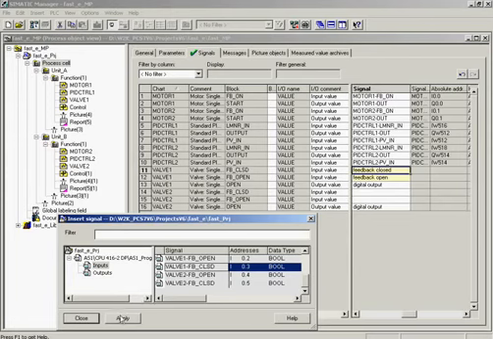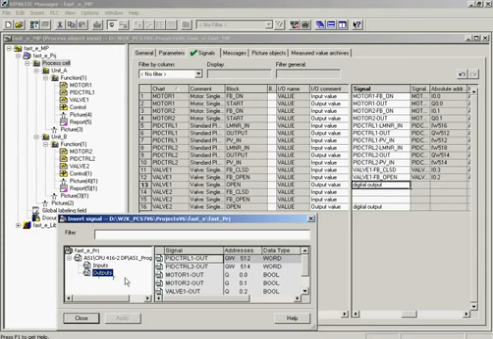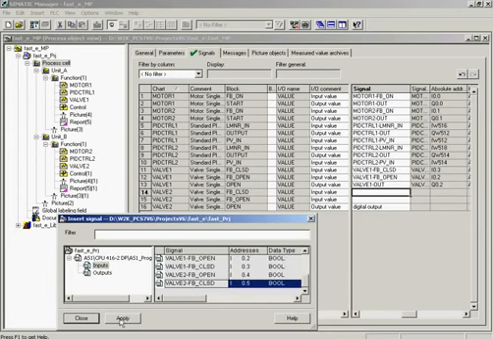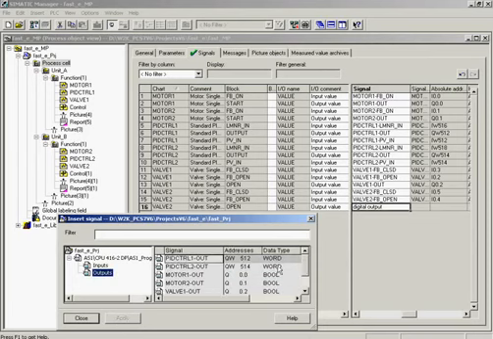For the closed feedback signal of valve 1. For the open feedback signal of valve 1. For the open-close command signal of valve 1. For the closed feedback signal of valve 2. For the open feedback signal of valve 2. For the open-close command signal of valve 2.